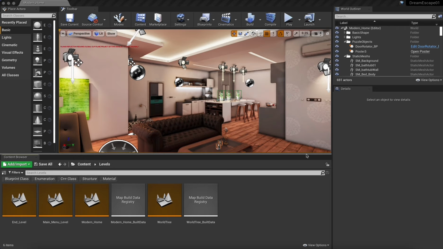So first, I'm gonna show you the 4 levels I created for my game, including the main menu level, world tree, modern home, and end level. And also, I made a lot of widgets for it and used a lot of C++ classes. So let's first check the main menu.